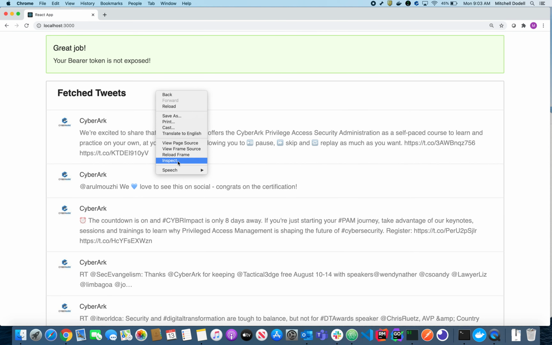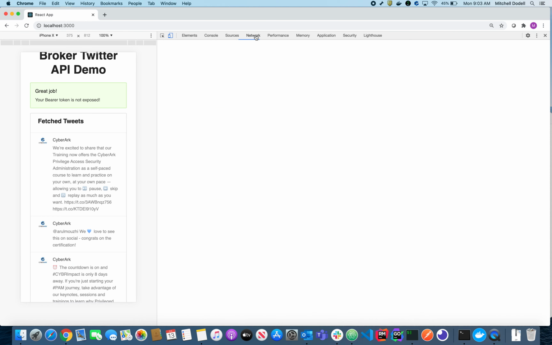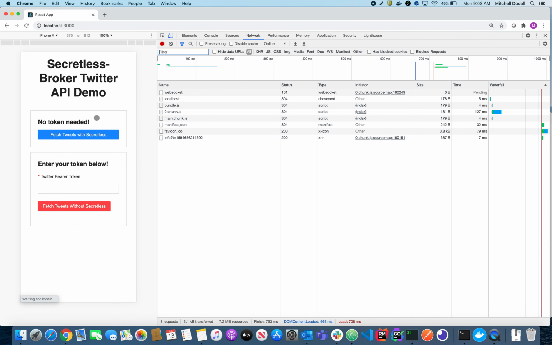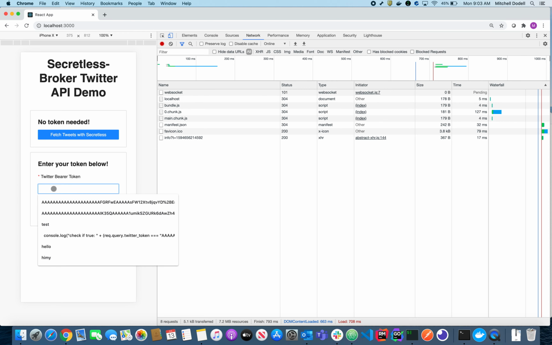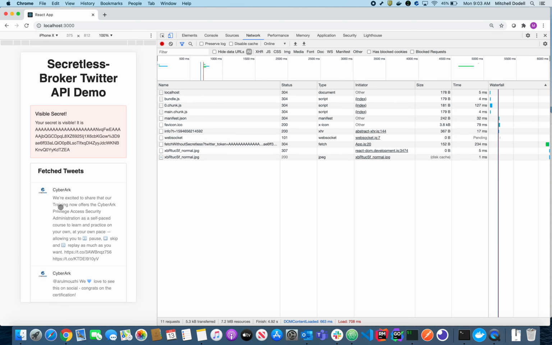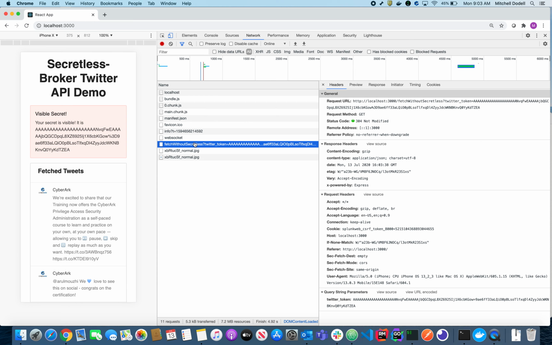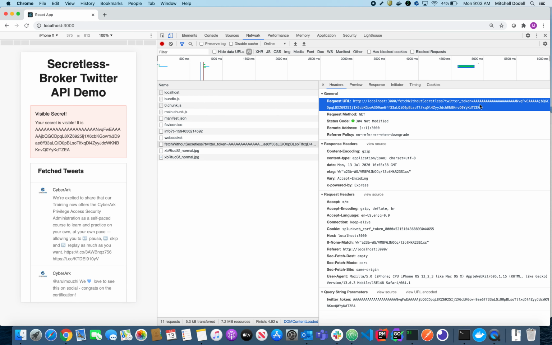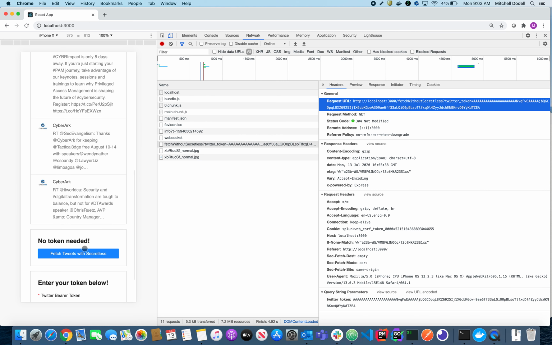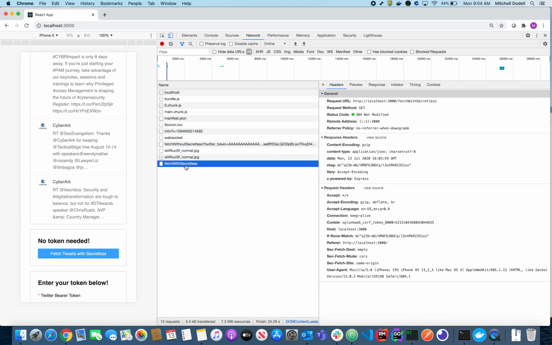In order to really demonstrate this too, we can go into our network tab. And so we're going to make our 2 requests here, yet again. So you can see fetch tweets without Secretless, and a potential attacker or someone you just don't want seeing your token could easily find it right here. You may try and make it more secure with environment variables or something else, but this is just a demo to show how you can make a very simple mistake and potentially expose your secrets. Or 2, fetch tweets with Secretless, and as you can see, nothing has been exposed.